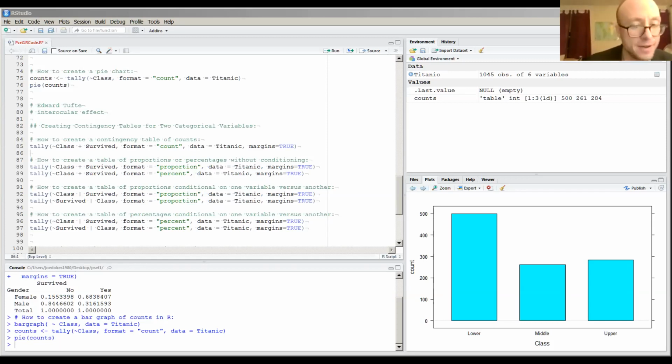Let's go back to the tally function. I showed how to create a count or a proportion or analyze one variable conditional on another.